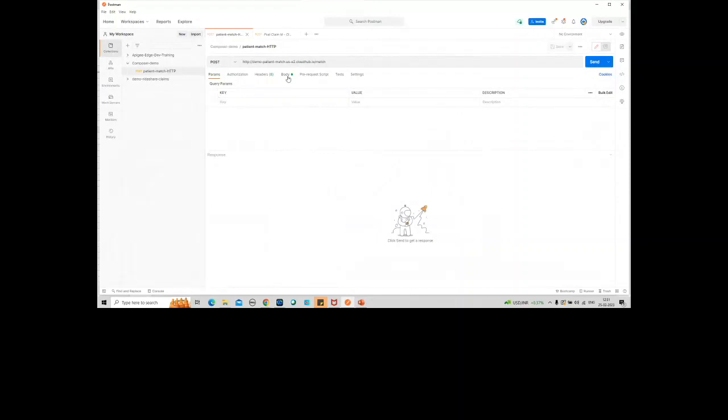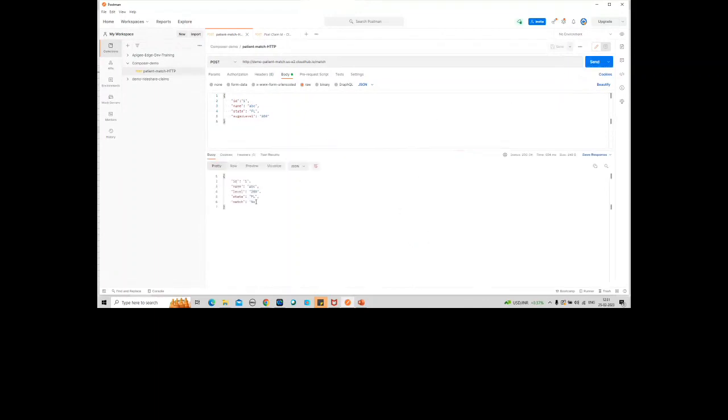So let me show you the body. Basically, if I pass all this information, I am checking if the state is Florida and the sugar level is either 200 or below 200, then only it will show a match. So if I send it, it will return match as no, because the sugar level is 200. If I send 120, then it will show me yes. Just for demo purposes, a very simple API.